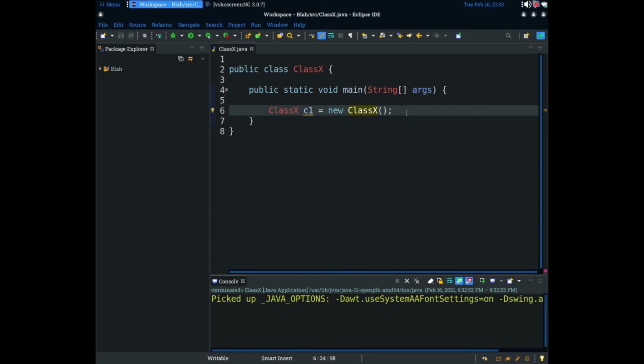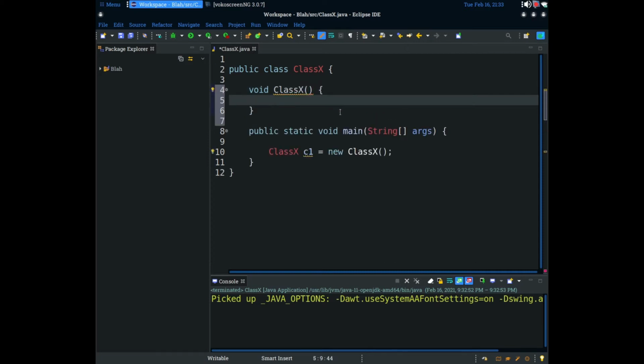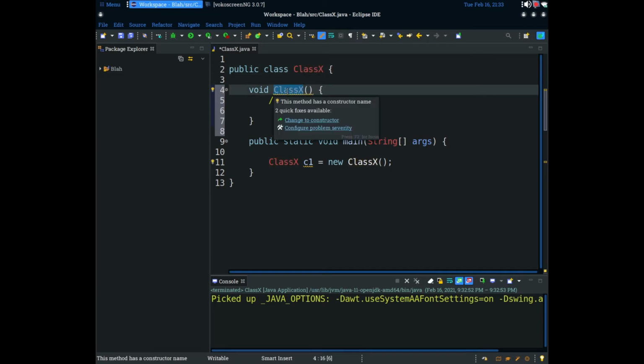The way we create a constructor is by writing it just like any other method in our class. Void class X parentheses curly braces, and we got ourselves a constructor. But what's special about our constructor method is that it must have the same name as its class. Class X is the class name, so your constructor must have the same name.